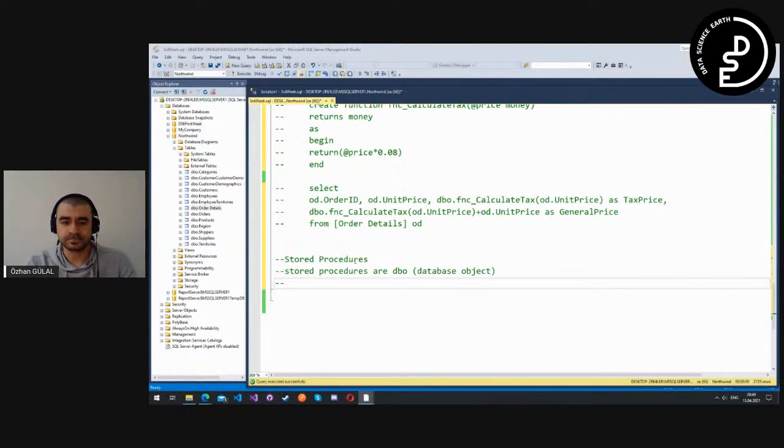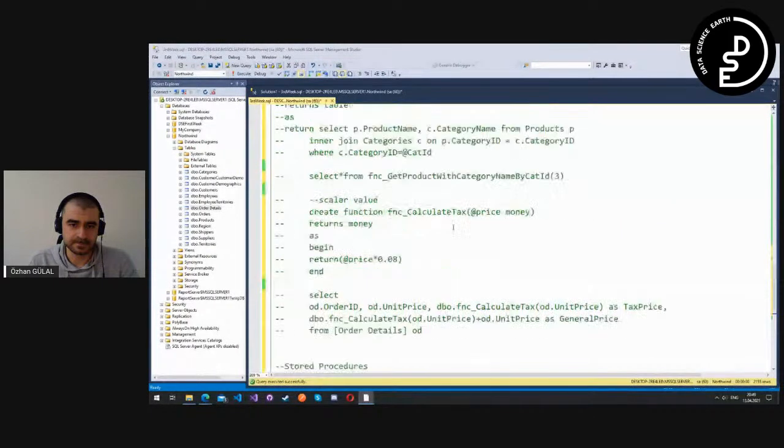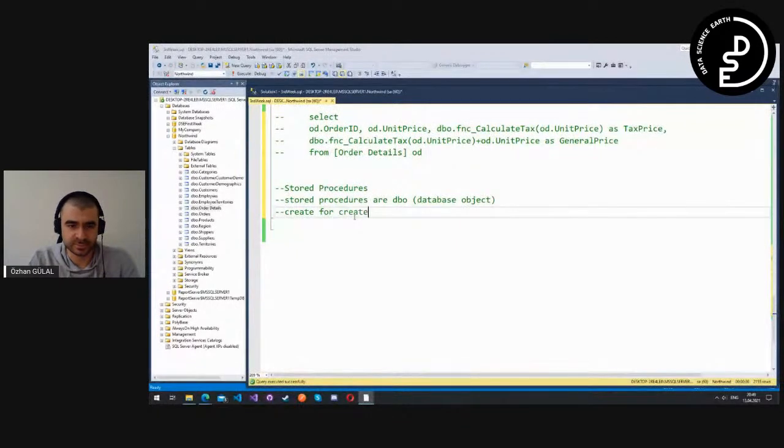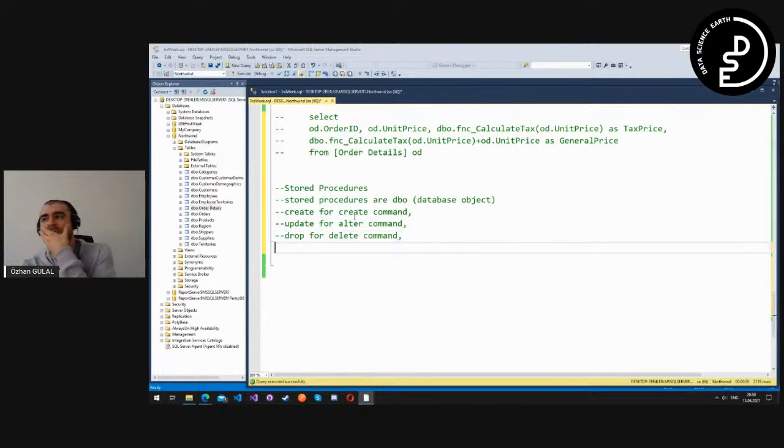And also, if something is a DBO, you can use the create command for creating, alter for the alter command, and drop for the delete command. Okay.